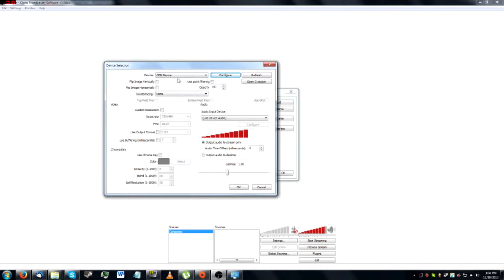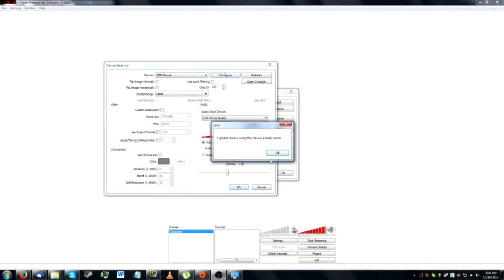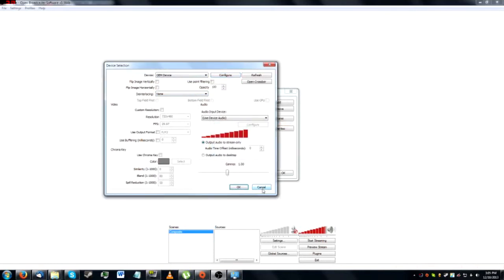Else, you could just leave it as is. Now, deinterlacing. I'll show you an example of it without. There's already a global source using this device. That's fine. Normally I won't say that, but since I already have a device under global sources that's using OEM, there's no need for this. So, audio input device.